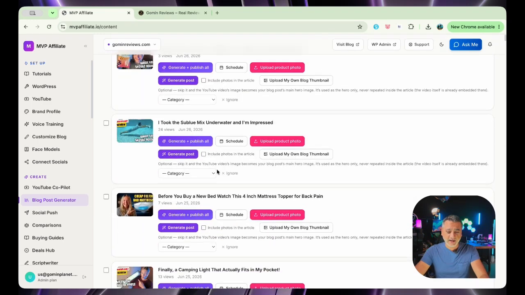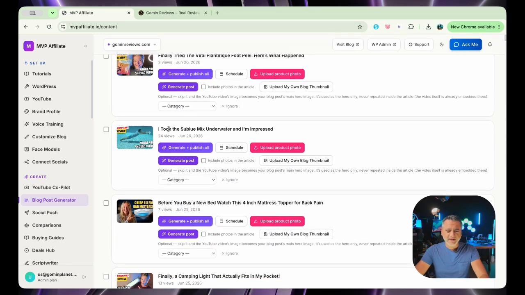I'm going to go down and look at this one here, the Sublu Mix Underwater Scooter. Super fun toy, by the way, if you're interested. It is a fun toy. So what I'm going to do is, instead of going through all that stuff, I could schedule, I could upload my own product photo. Let's just go super simple. All the rest of the stuff you can play with, obviously, and it's very fun.